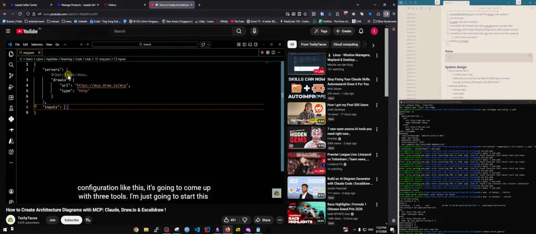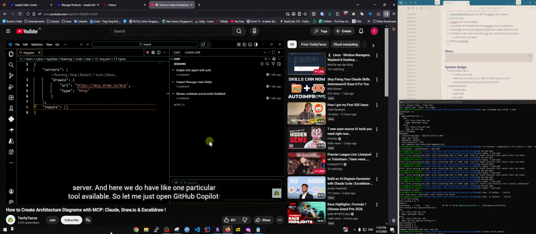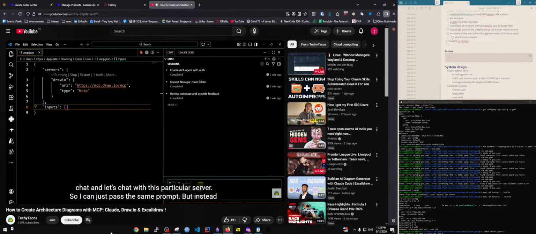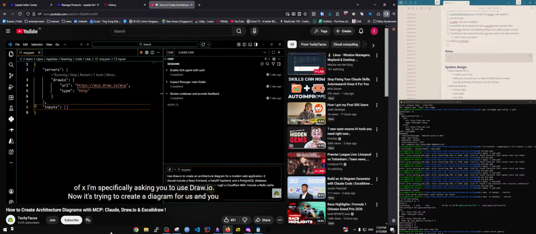It's going to come up with 3 tools. I'm just going to start the server, and here we do have one particular tool available. So let me open GitHub Copilot chat and let's chat with this particular server. I can pass the same prompt, but instead of Excalidraw, I'm specifically asking to use draw.io.